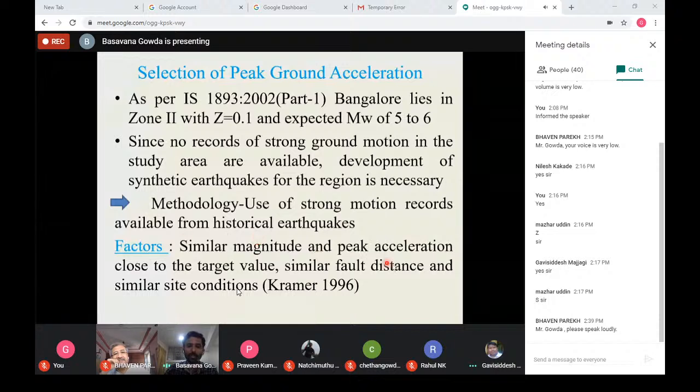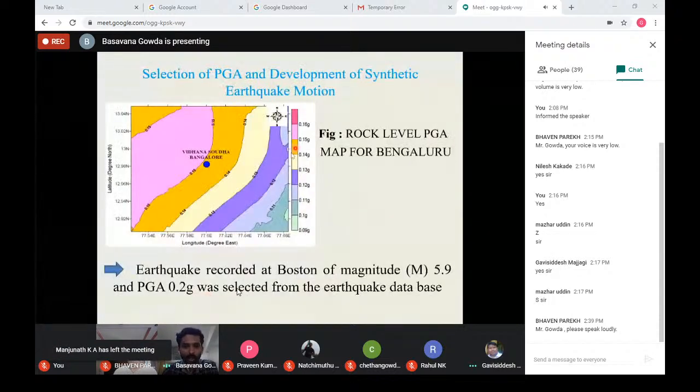When you select the earthquake, you look at the peak ground acceleration value also. Select very close to that, with a similar fault distance and similar site conditions. There should not be too much variation in the soil profile. You have to look for similar soil site conditions, and you select that particular earthquake. Now, this is one study conducted by Sitaram et al., as I mentioned earlier in my study.